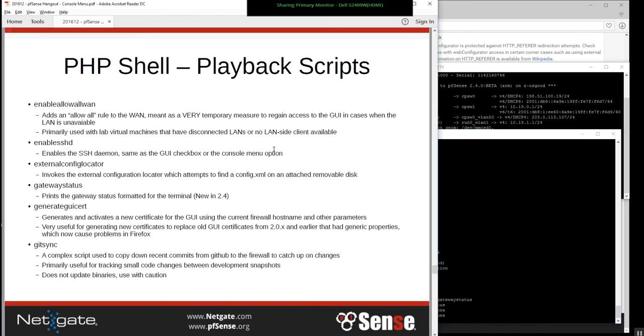Generate GUI cert. I alluded to this one earlier. It generates and activates a new certificate for the GUI, and it uses the current firewall host name as part of the common name, and it also generates a unique identifier. It's really useful, especially if you have a firewall that's had the same certificate for a long time. Like say you've been upgrading it since the 1.2 days or even 2.0, because those certificates made back then had very generic properties. They were uniquely generated, so they didn't have the same keys or anything, but they all had the same subject for the certificate.